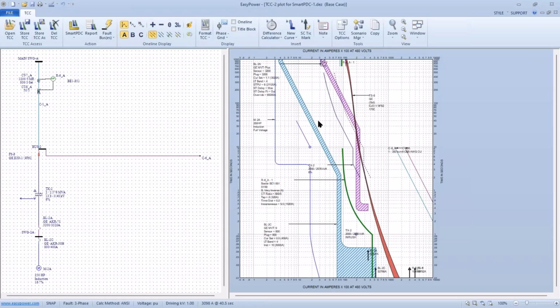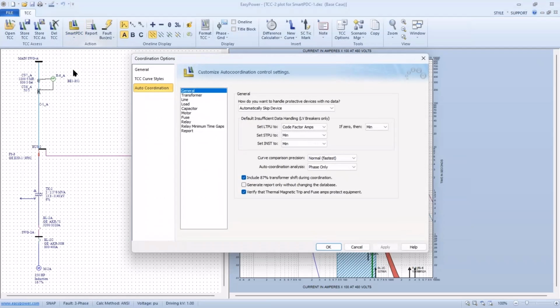Now, so this is the way I found it. What would the tool do for starters as far as doing auto coordination? So I'm going to look at the rules first. Under SmartPDC, look at the options. Under general, we want to start off with phase only because we don't have any ground protected devices in this one line.